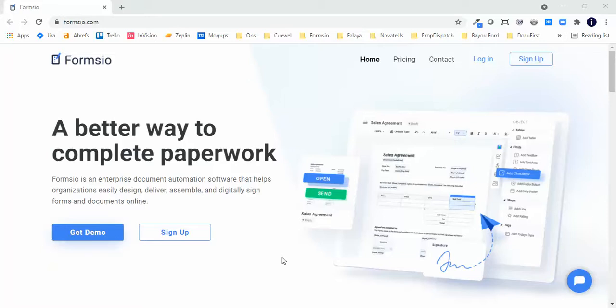Today I'm going to demonstrate Formsio and the great features you get with the software. Formsio is a web-based document automation software that's used to complete digital transactions between two or more entities. Users can design documents, they can populate documents with required transactional data, and then they can digitally sign those documents.